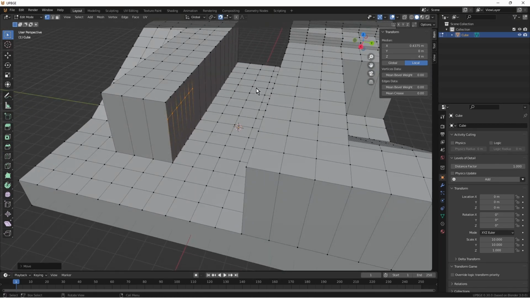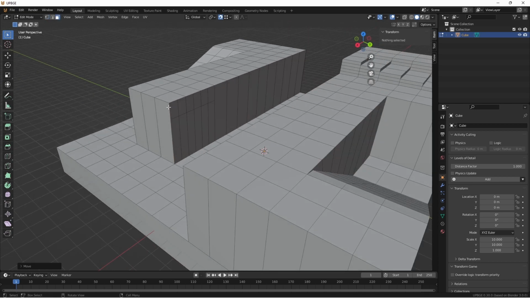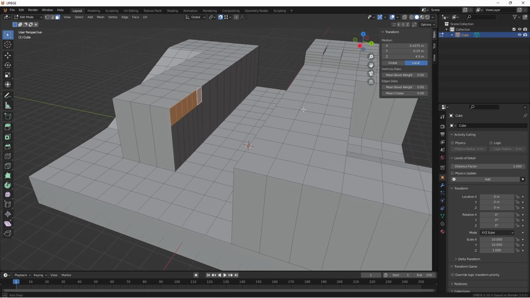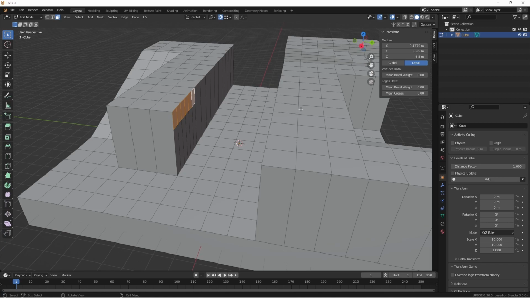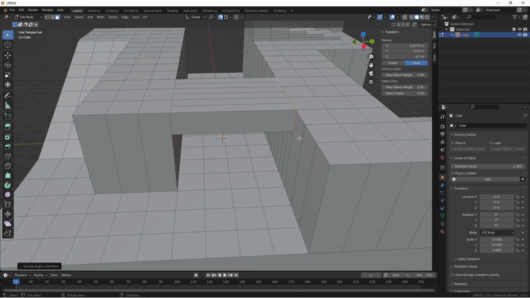In order for the connect to happen properly, I switch the snapping mode to vertex. And then simply select the faces. And then extrude them. And as you can see, the connect happened perfectly.